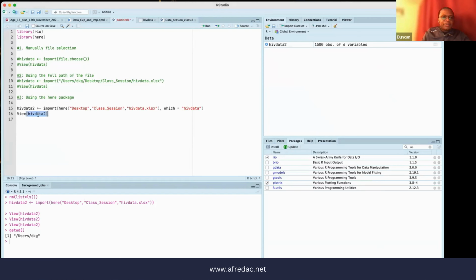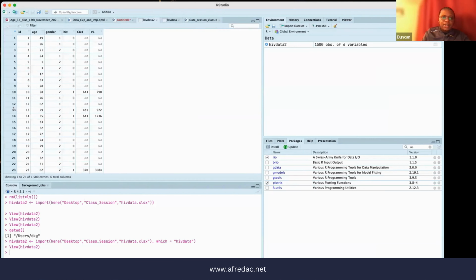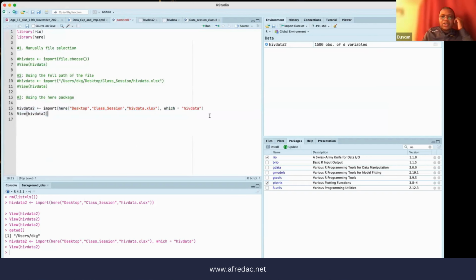So we can run this now, and if we run it, it means that it has just loaded the sheet called HIV data. It has gone to that folder, gone into HIV data.xlsx and looked for that specific sheet name, which is called HIV data. So that is how you can also use import to look for specific sheet names.